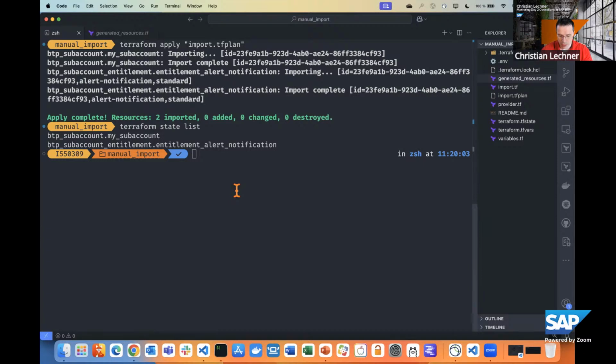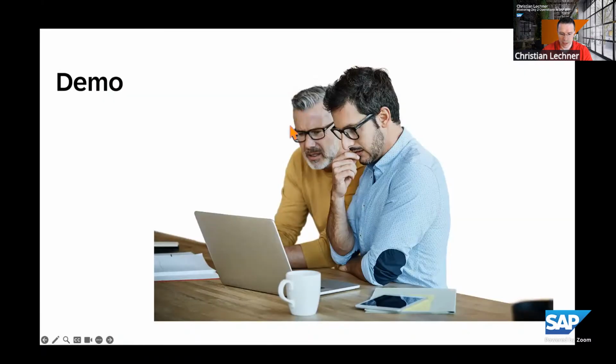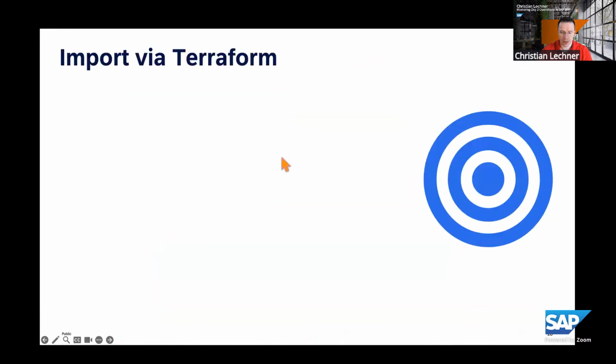That's it, and well, it's not that easy, I guess you agree. So taking a look at the import via the Terraform CLI, the vanilla functionality of Terraform, what we learned is it is part of the standard functionality, so it's nothing that has to be covered by any third-party tool per se. It works.